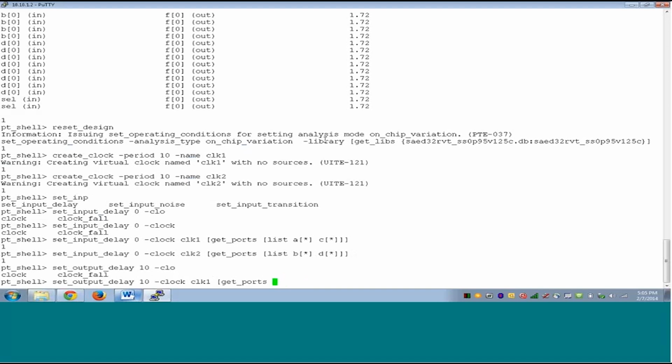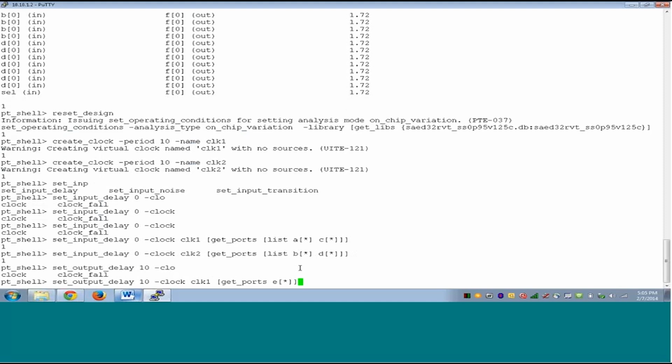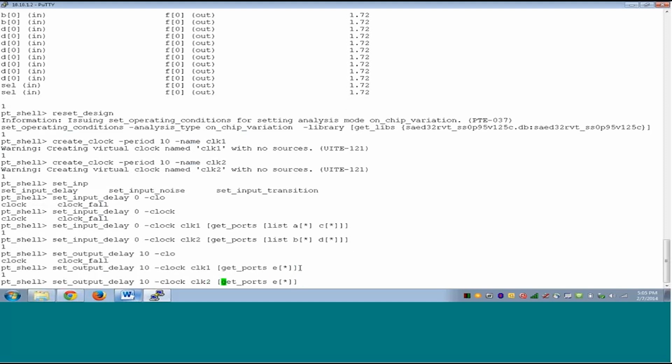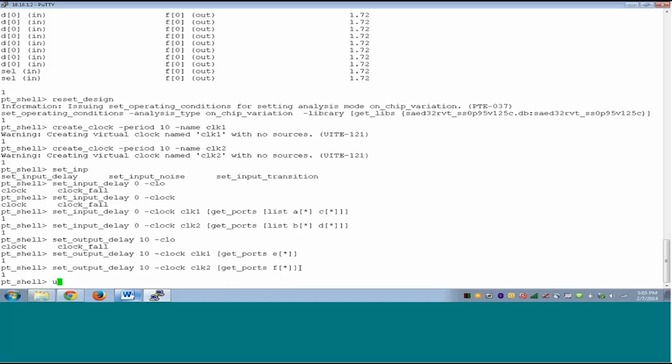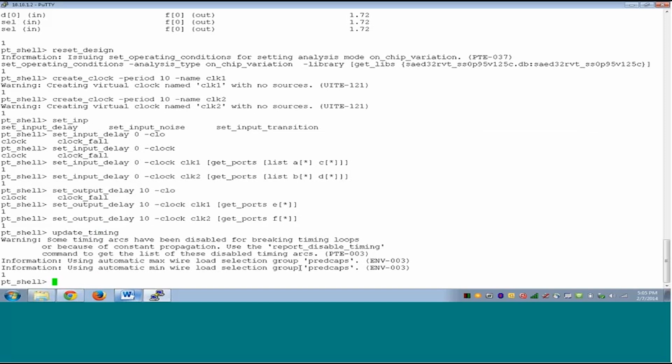So I said that A, C, and E belong to clock 1. So we'll give E here, and I'll give on clock 2 the port F, and I'll do update timing. So now let's report timing. Now we have defined a clock 1, and on it we have defined input delay for A, C, and output delay for E. Similarly, B, D, and F belong to the clock domain clock 2. I haven't done anything else. I'll do report timing.